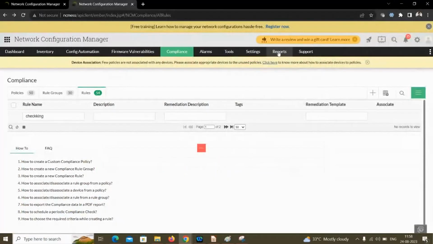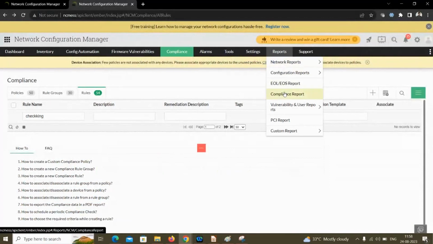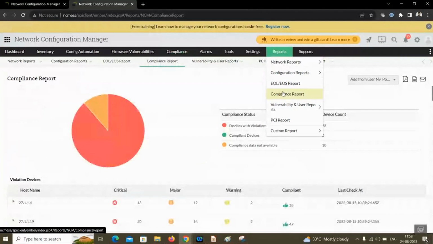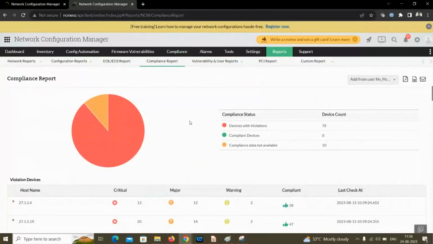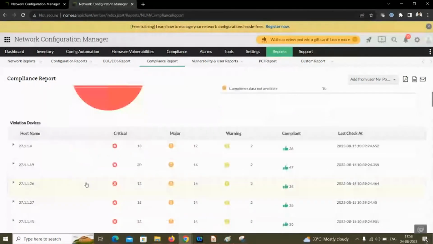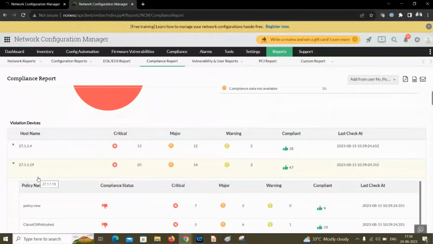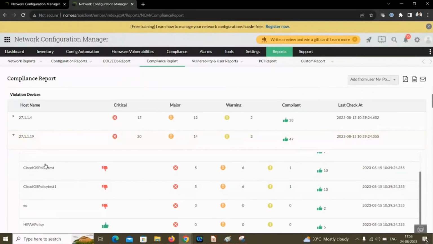Once you go to reports, we have the compliance report, a dedicated report for the compliance feature. As I said earlier, it will give you the information about the devices which have violations and the devices which don't have any violation, the compliant devices. If you would like detailed information, you can drill down to the violated devices and check which policies are validated on that particular networking device.